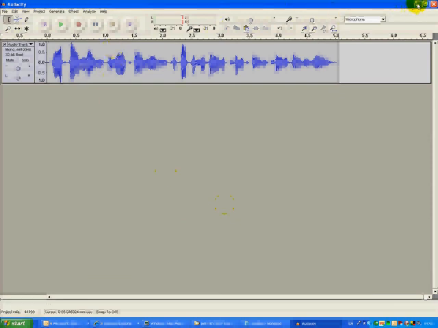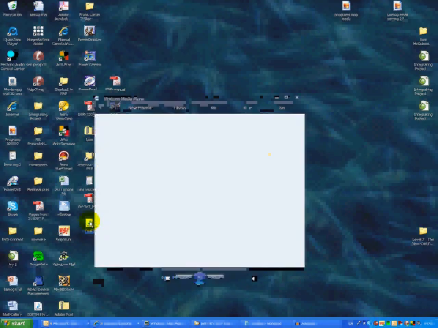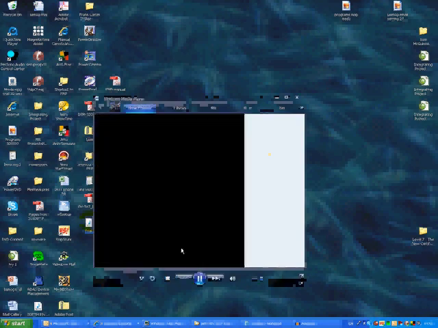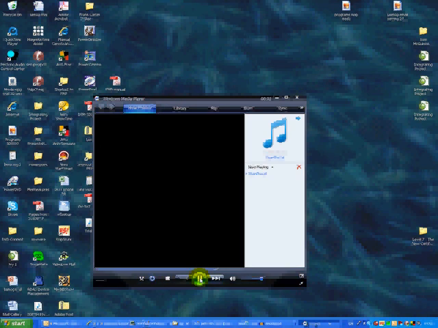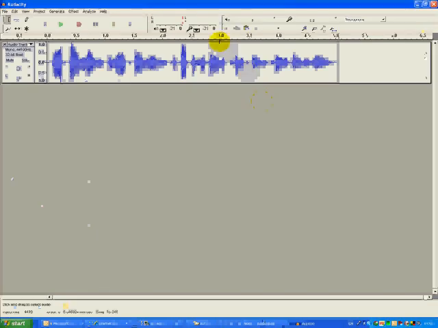If I minimize Audacity, I can see on my desktop this file, trial, which if I double click on this, it will play this file. I'm using Windows Media Player. So as we see, we have now developed this.